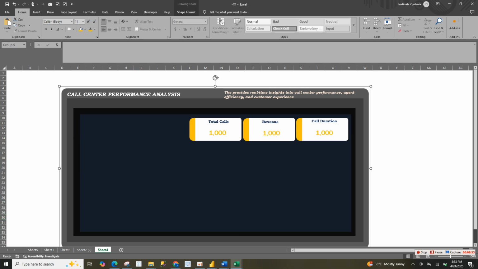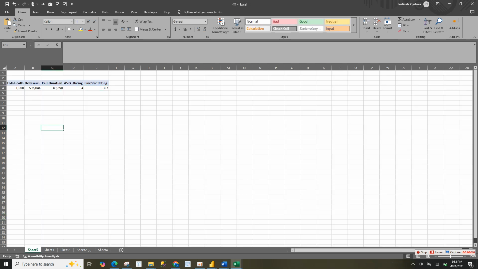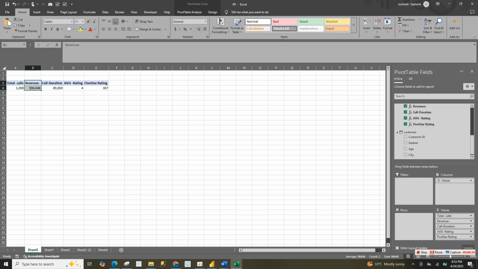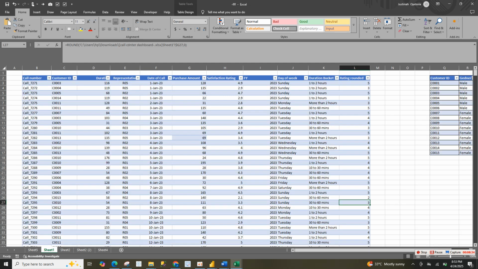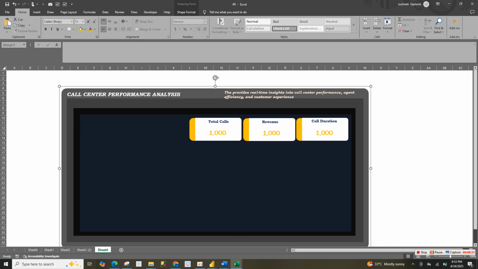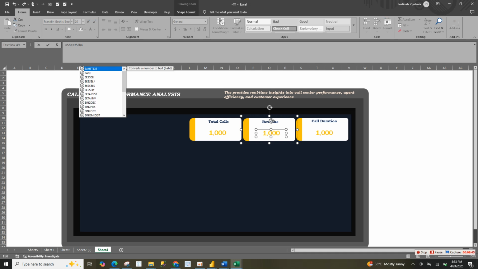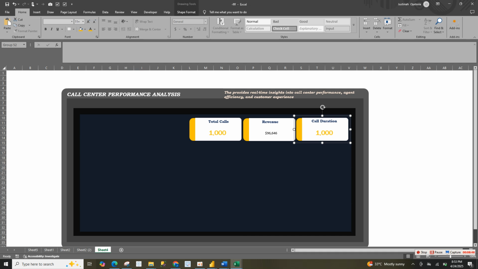So now I'm going back to my pivot table to reference the cell of my core duration and revenue. My revenue is in B4 and my core duration is in C4. So let me do that here. Go to your formula bar and change this to B, then click enter. Then change this also to C4, click enter.